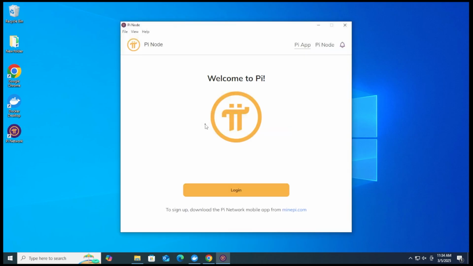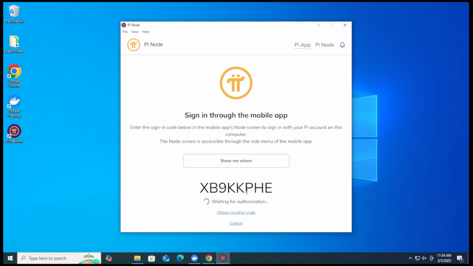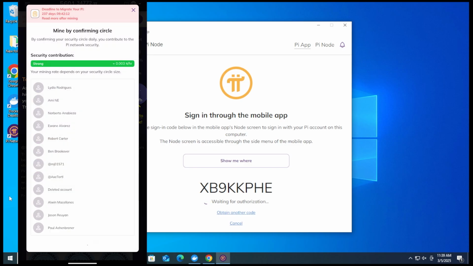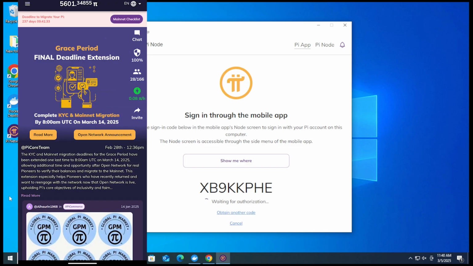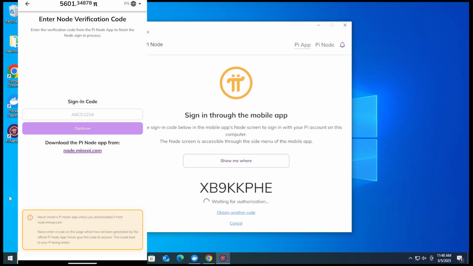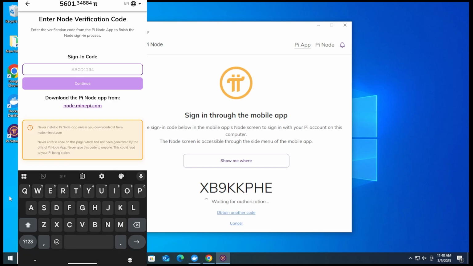All right, so we're at the login screen right now, and what we want to do is select the login option, and it's going to give us a code. So what we want to do is sign in through our mobile app, and we're going to enter in this code. All right, so I have my app open now. I'm going to just select the mine option because I haven't done that yet. So we're going to sign in to the Node app. What we have to do is go over to the menu up here at the top and select the Node option. And now we have the sign in code. So the sign in code is what I'm going to go ahead and type in. Okay, and then I'll say continue.